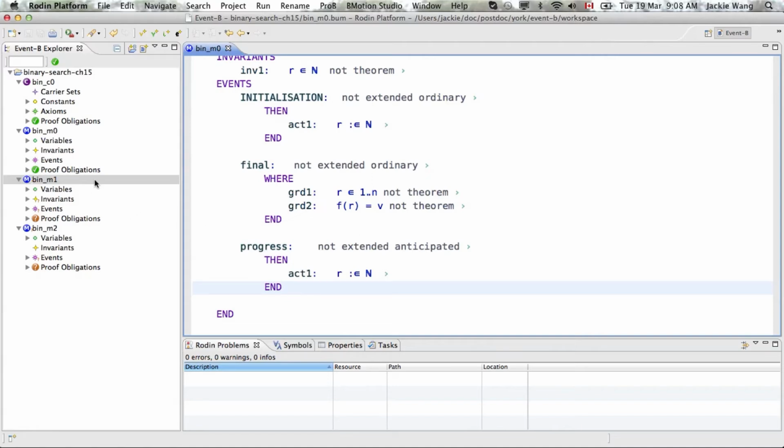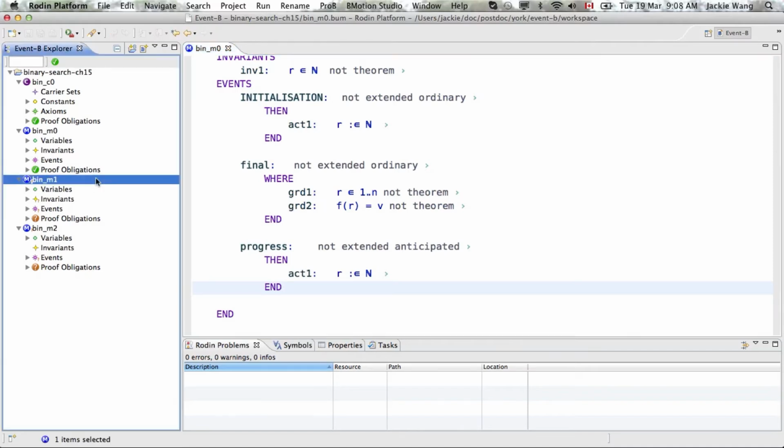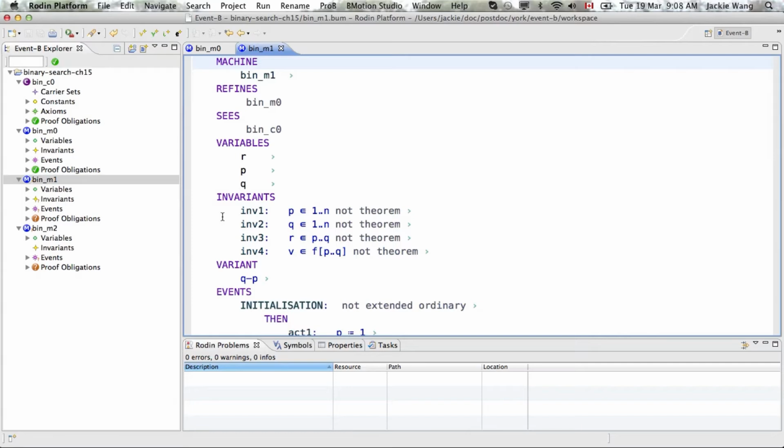Okay, let's go to the first refinements. In each of the two refinements, we are being a little bit more specific about how we choose the pivot value and, based on the pivot value or index, how we continue with the searching process until we find the element v. Let's go to the first refinement.